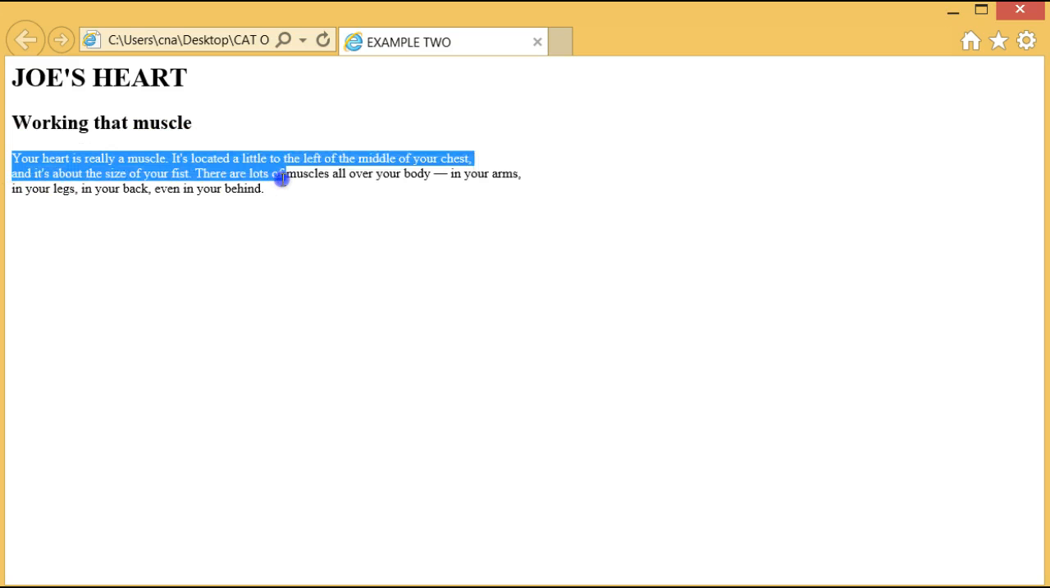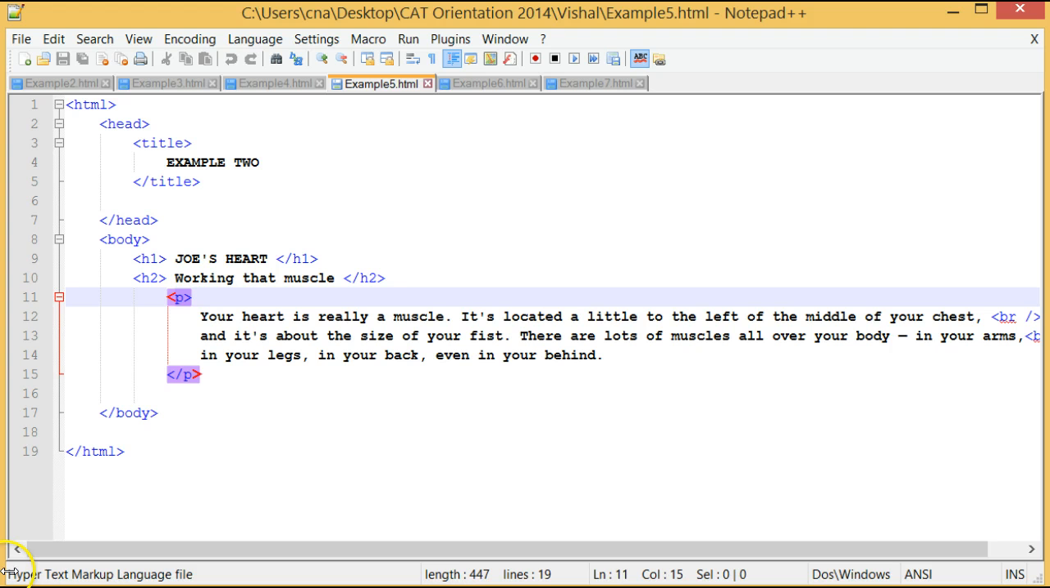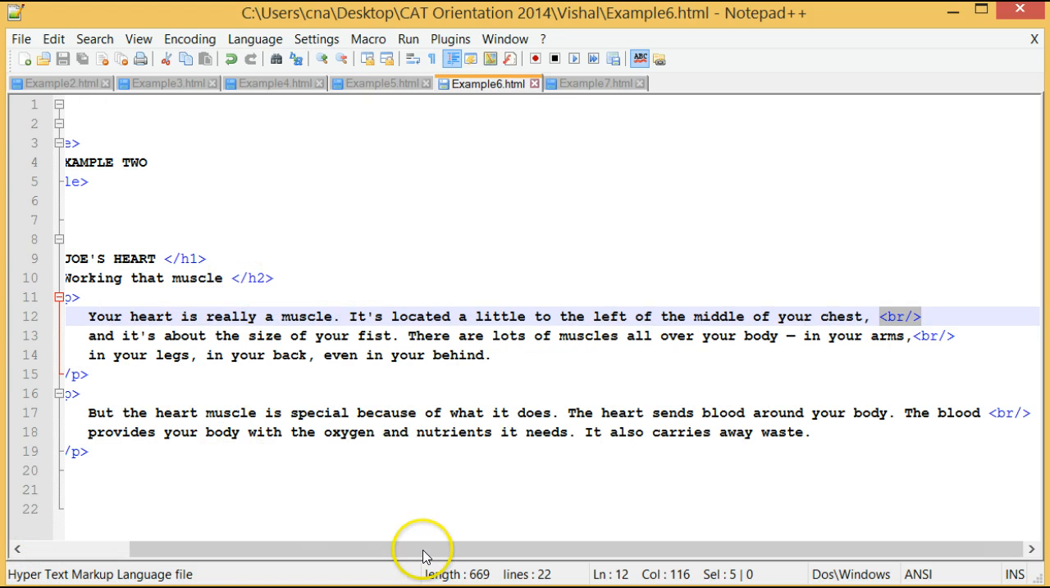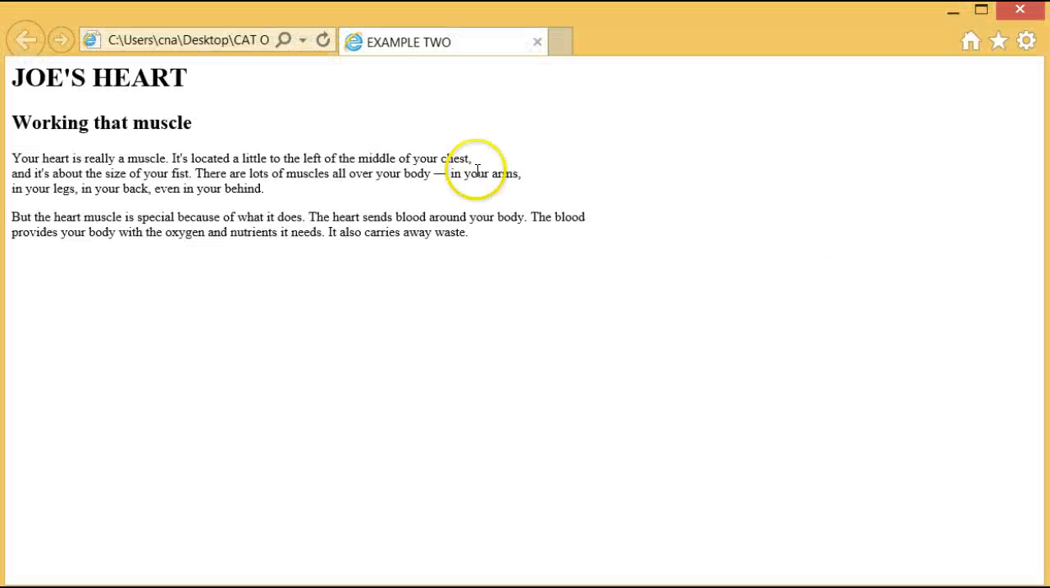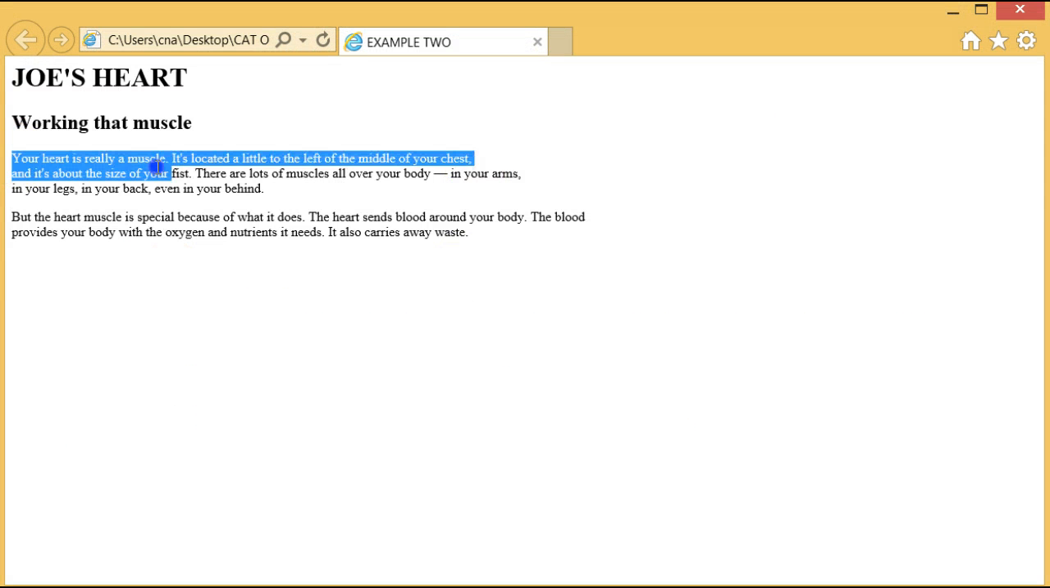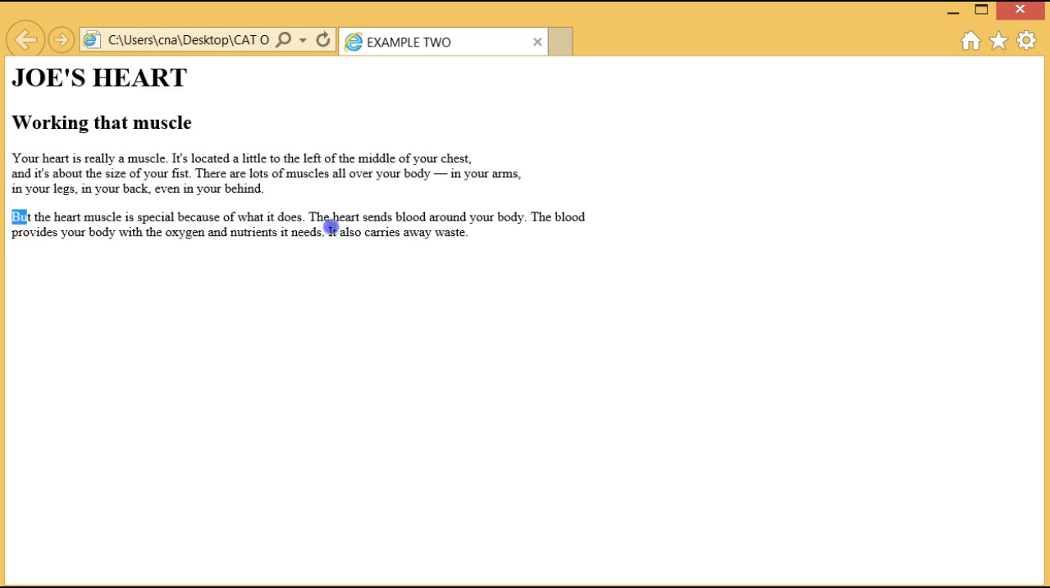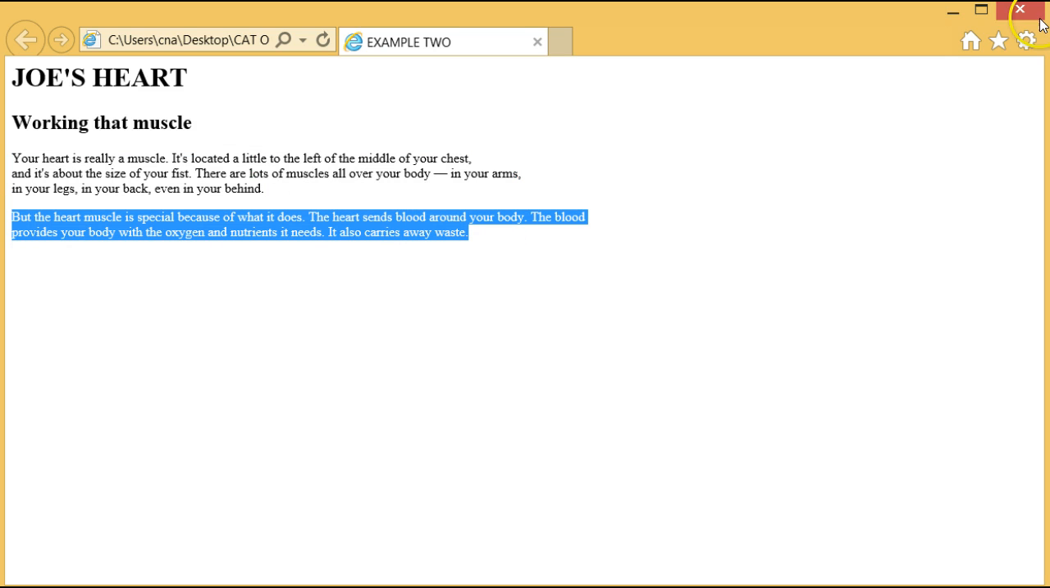If I look at another example, let's look at example 6. Here in this example I have two paragraphs. That's paragraph 1, the opening tag, closing tag, and that's paragraph 2, the opening tag, closing tag. Let us run this program and see what's our output. Here again, that's paragraph 1 and that's paragraph 2. I will close the Internet Explorer.